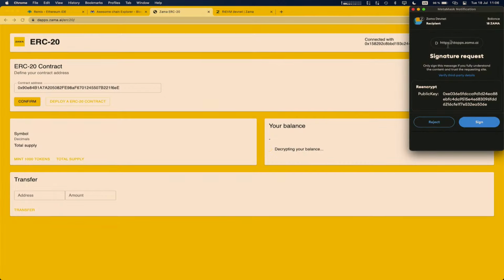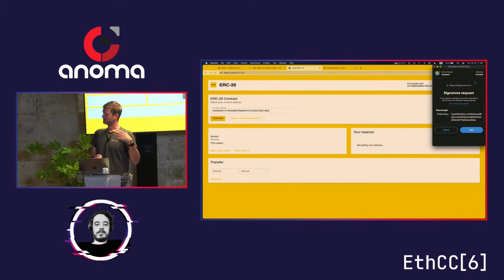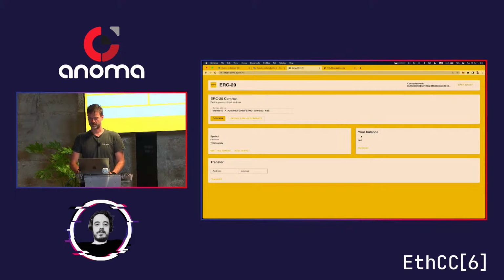So this is what I was talking about before with the EIP 712, that we're now getting the balance. So we need the user to sign his public key. There's an interaction with the wallet, and in order to make this message a bit more meaningful for him, we can use EIP 712 to actually say, okay, we're doing a re-encryption here. You're sending a public key and so on. So we ask him to sign that. We get a response back from the blockchain that he has 100 tokens.